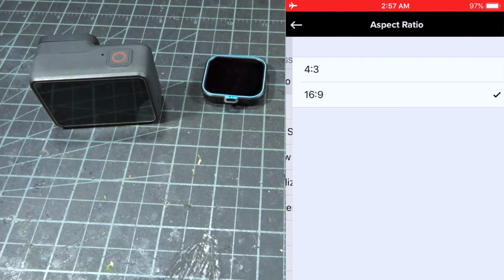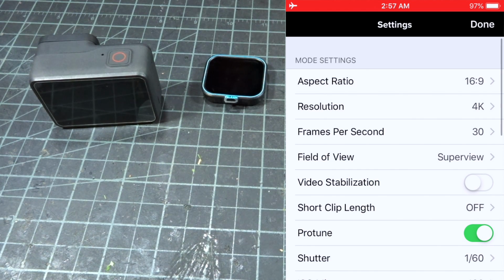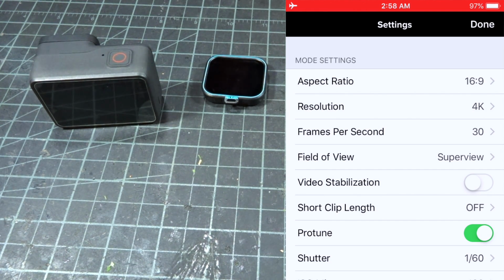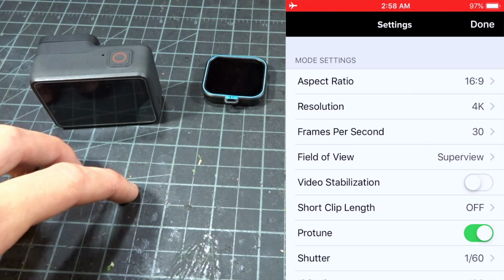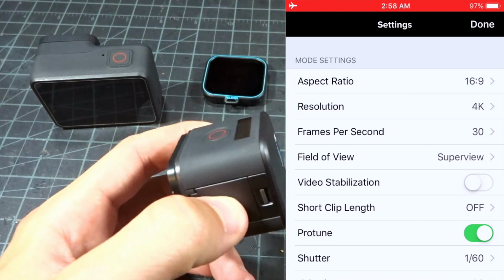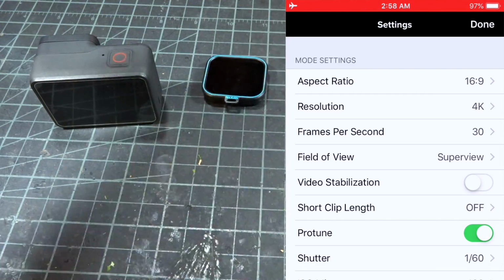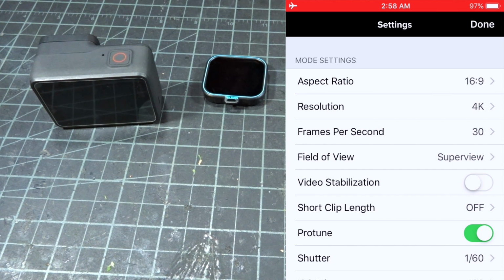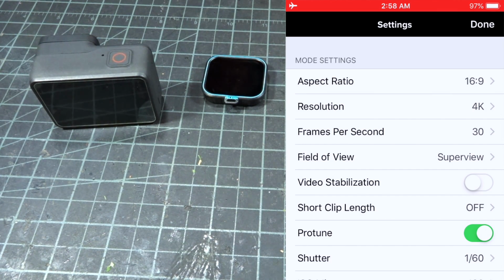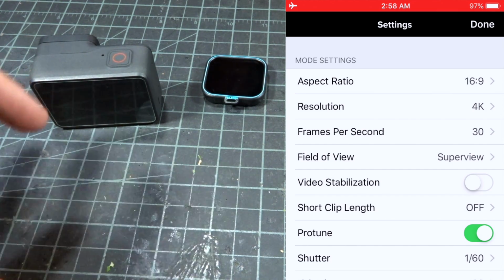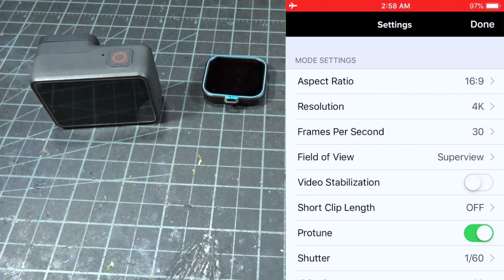So obviously aspect ratio, I use 16:9. For this, I was filming some cinematic stuff here in 4K 30 in Super View. That is my recommended and preferred resolution and field of view. That's really nice about the Hero 7 Black is it can do this. With the Hero 5 Session, you can only do 2.7K 30 Super View. So depending on what video editor you had, you could either upscale that to 4K or downscale it to 1080. So this is really nice that you could do native 4K and not have any troubles with that.